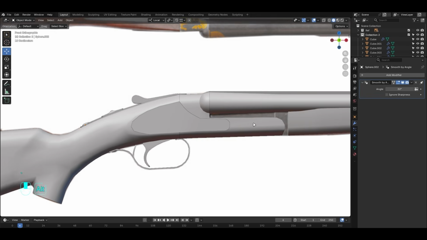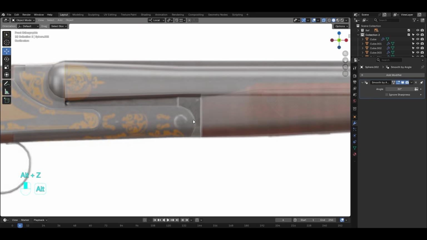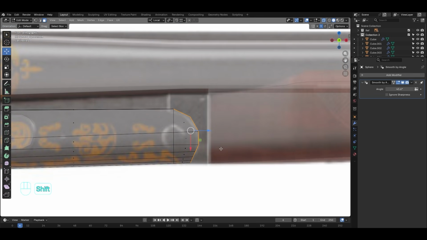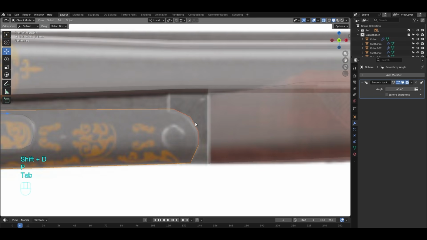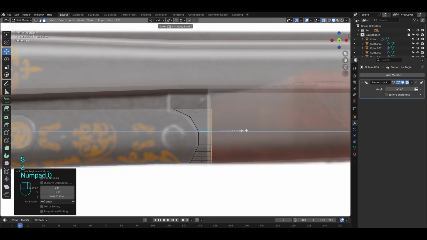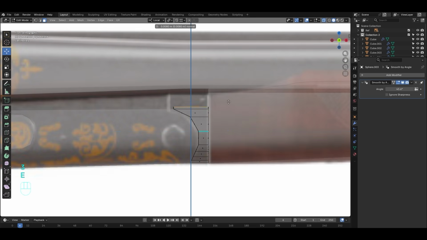Now let's move on to this section. Select these faces, duplicate them, and separate by selection. Extrude these faces outward, then press S, X, 0 to straighten them along the x-axis. Extrude these faces once more to build up the shape.